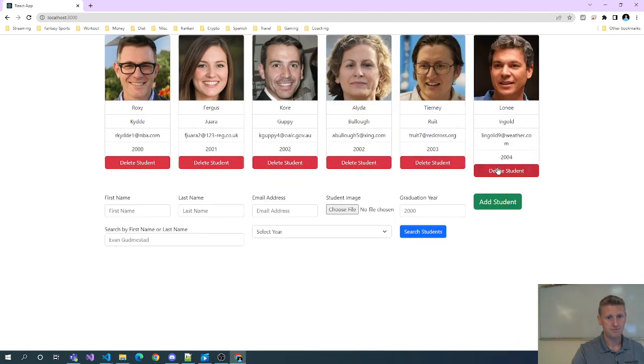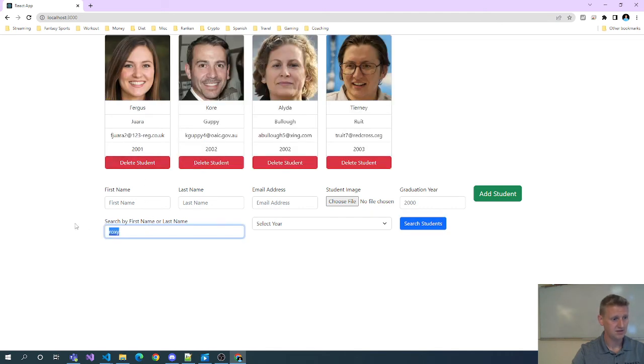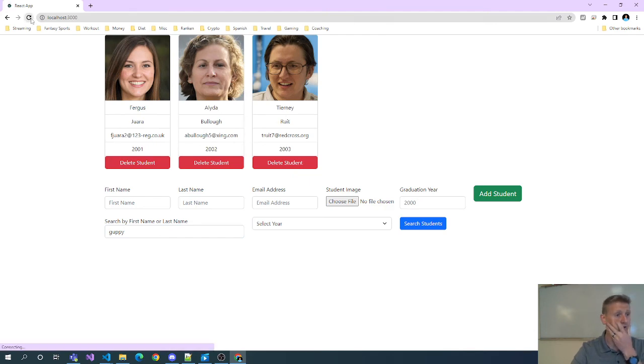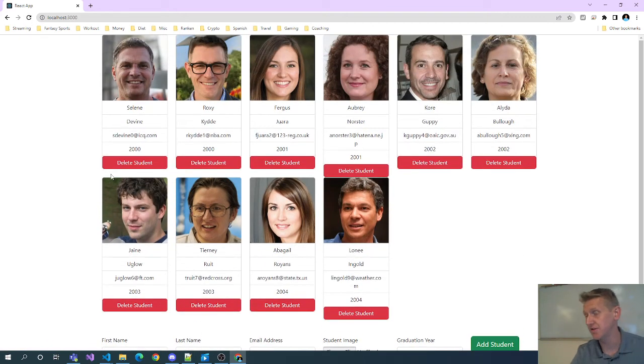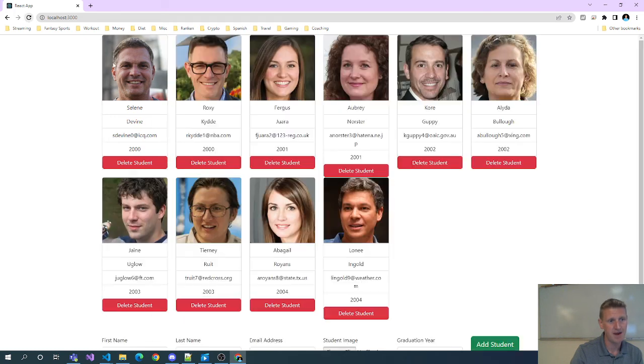And there we go. Here's Roxy. I can search by Roxy. I can delete. And there you have it, it's working. Now, of course, every time you refresh the page, all the students come back, because every time you load the page, it runs that useState and reloads our data. So this delete is really not a permanent delete in that sense. They come right back on a page refresh.